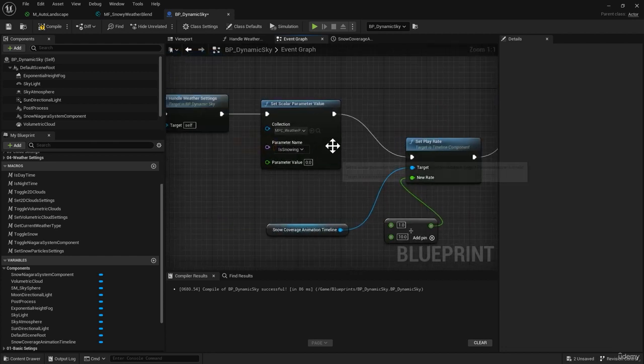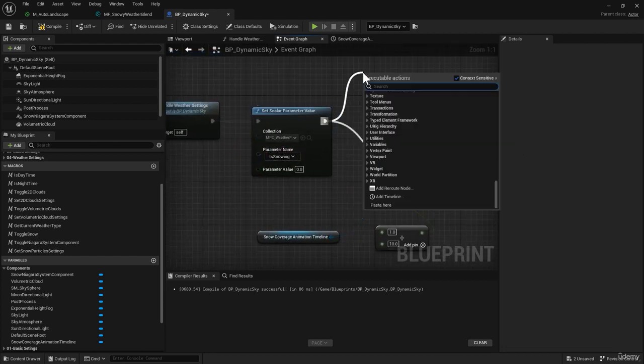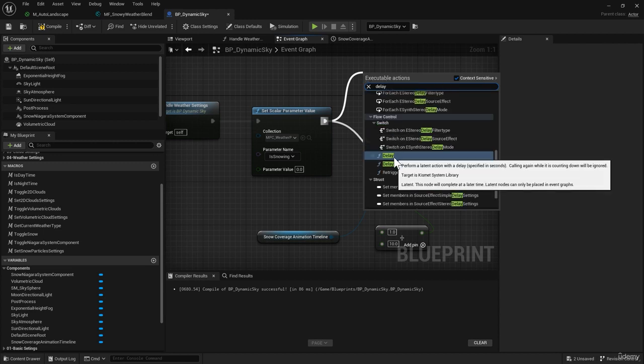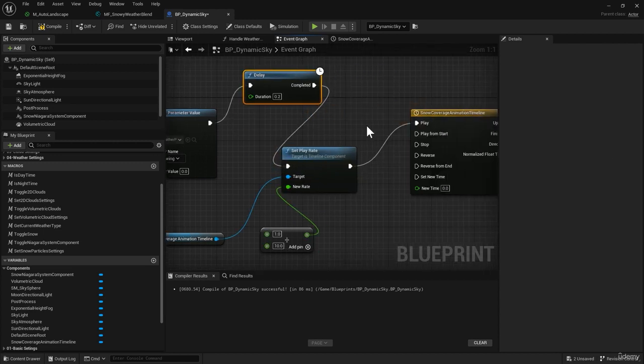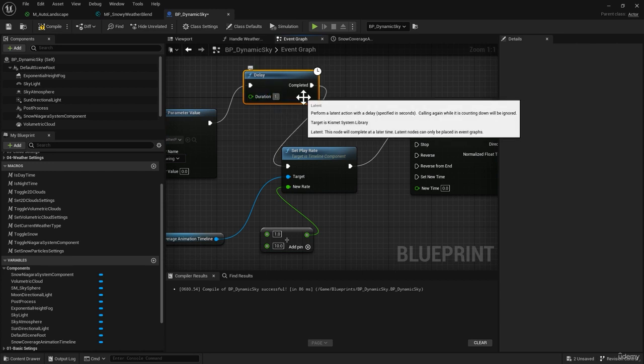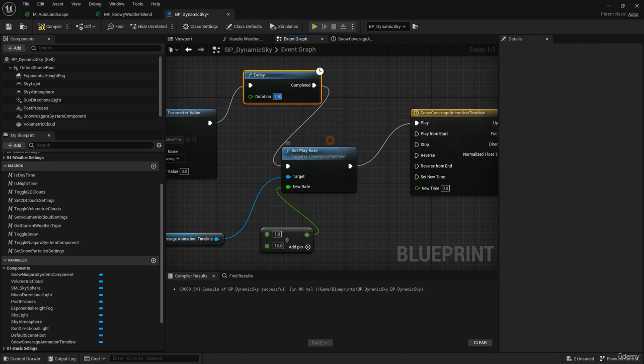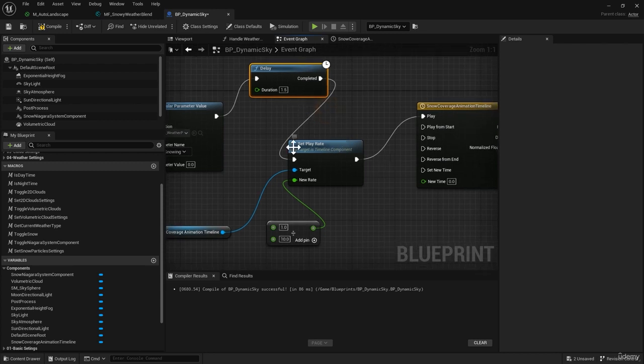And before this set play rate, I'm going to drag out this pin and type in delay. So I'm going to use a delay node here so that it will be more obvious for us to see the effects. For the duration, I'm going to change it to 1.5 seconds. So the animation will start 1.5 seconds later after I click play. Alright, I'm going to click compile and go back to my level.